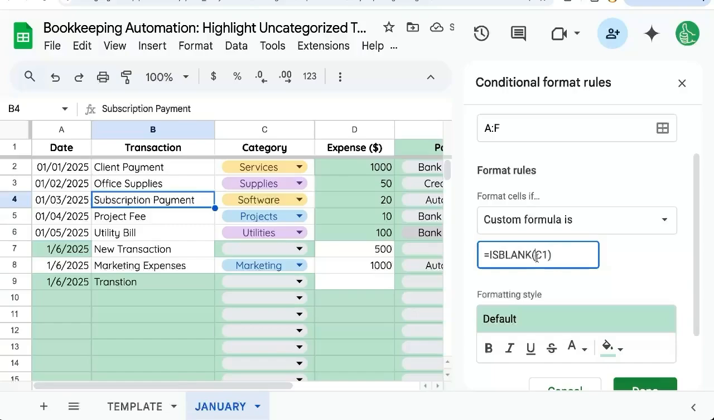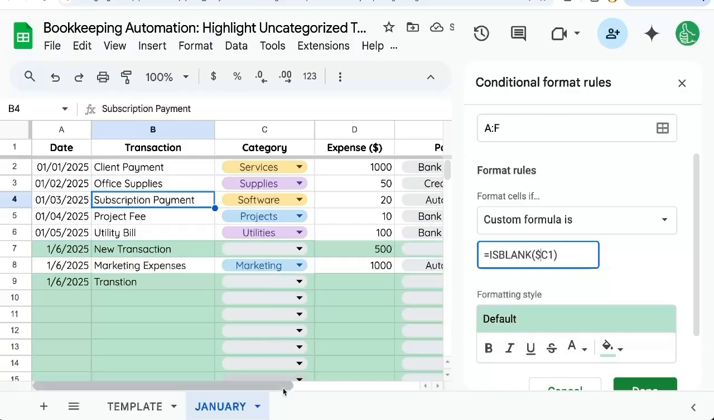Two things we need to do is we need to add a $ in front of the C so that we only look in the C column no matter which cell we're in. And we also need to make sure that there's some transaction in this B column. So we're going to use the AND formula. We're going to use also NOT(ISBLANK(B1)).